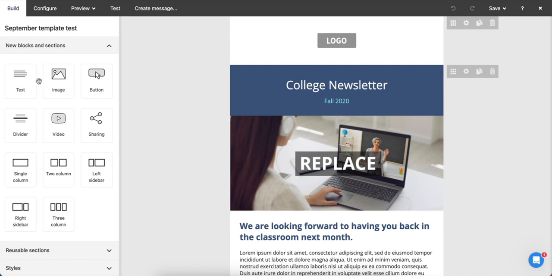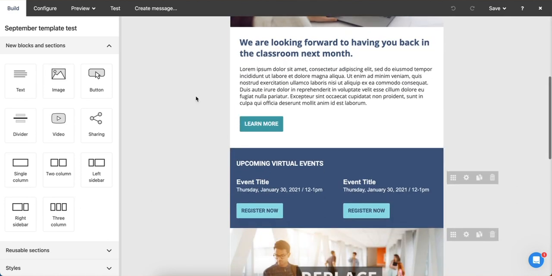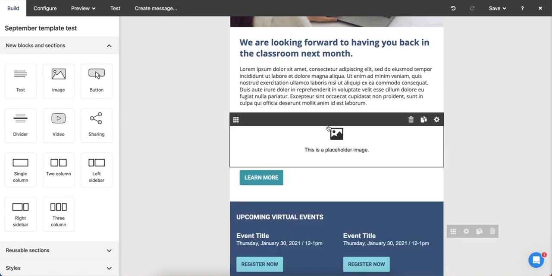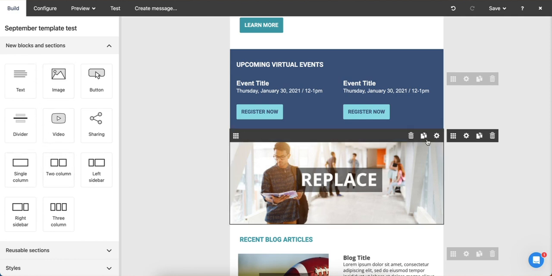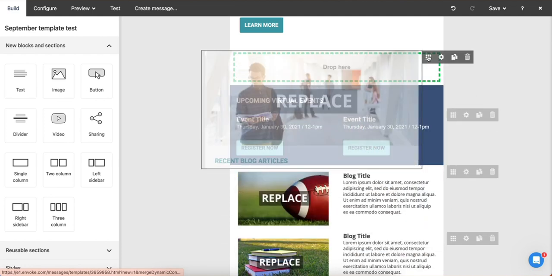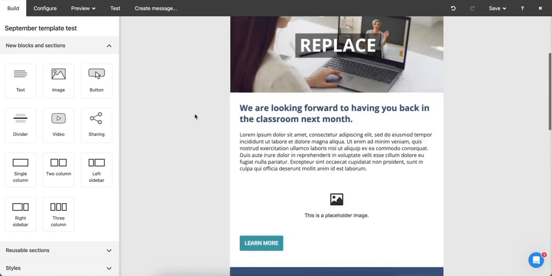So what you want to do is just use these content blocks that appear in the side, and you drag them wherever you'd like these to appear in the message. So I can drag an image, it's going to appear there with the placeholder. I can drag buttons, videos, single or multiple column components, and once they're dragged into the template, you'll be able to move them up and down to finalize the location of these components.